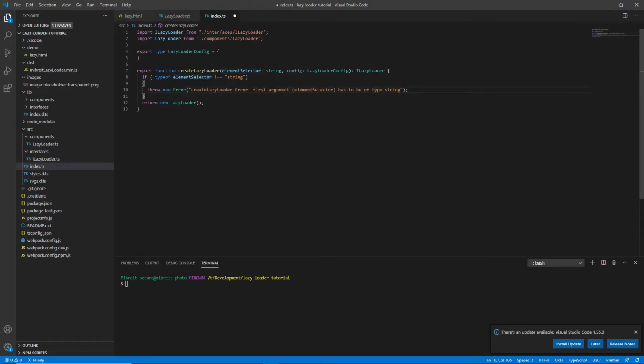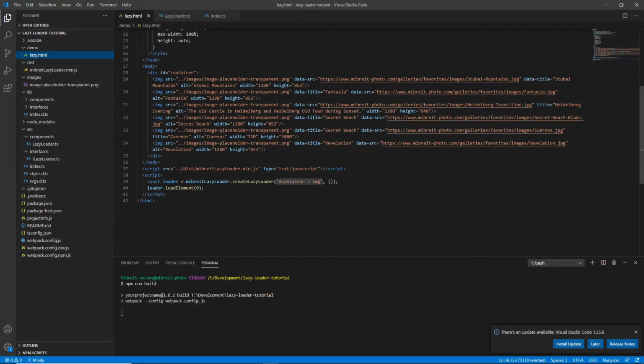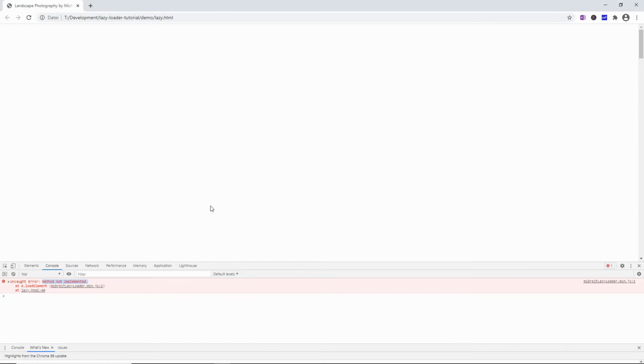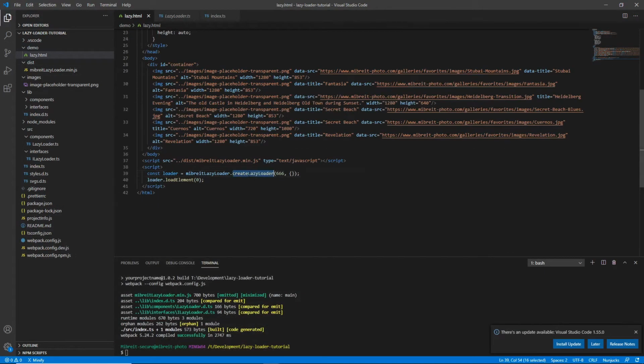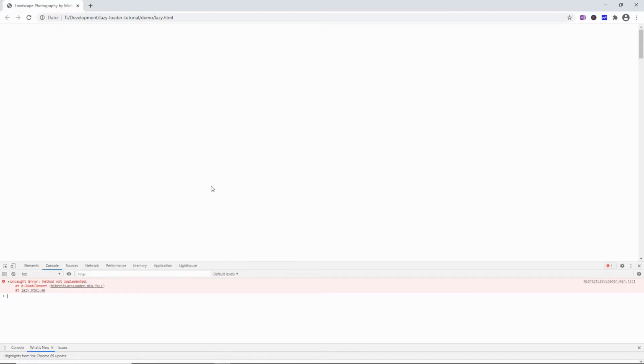Now, if we're going to build the library again, and up here in the HTML, instead of passing in a string, let's just pass a number. If we now go to the example page, press F5, we're going to get this error here. createLazyLoader error. First argument, elementSelector, has to be of type string. So as a user of the library, I know instantly, okay, what did I do here? The createLazyLoader, I passed in a number, should be a string. I can change it back or change it to the correct type. Also, this maybe tells me I should read the README of the library, which explains what it expects. And now we're not going to get this exception.